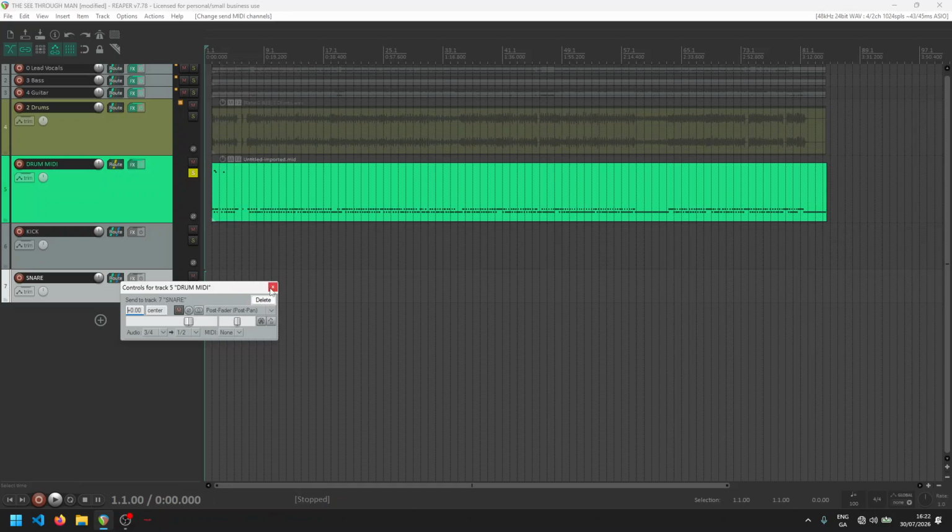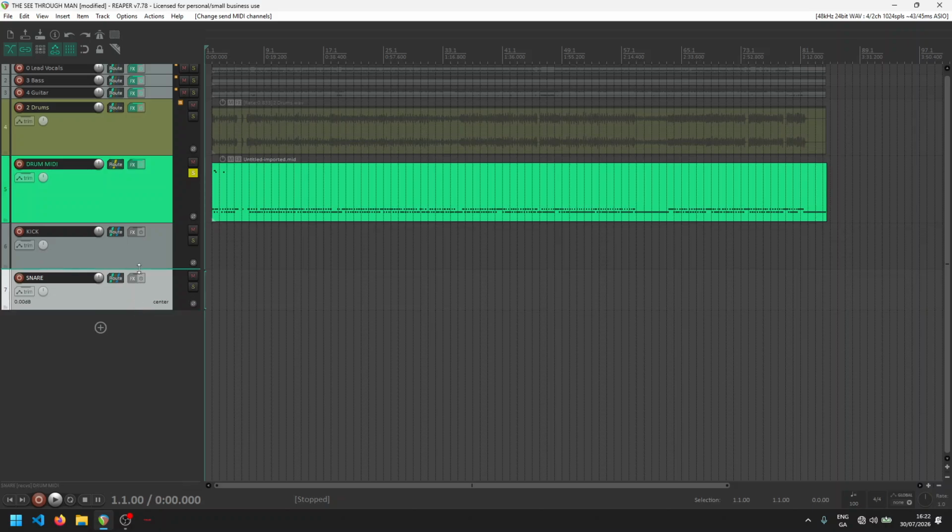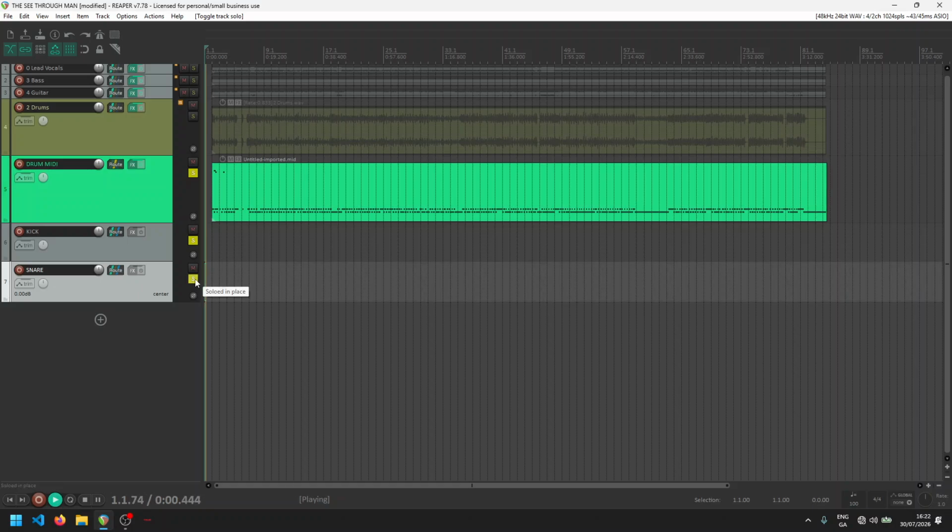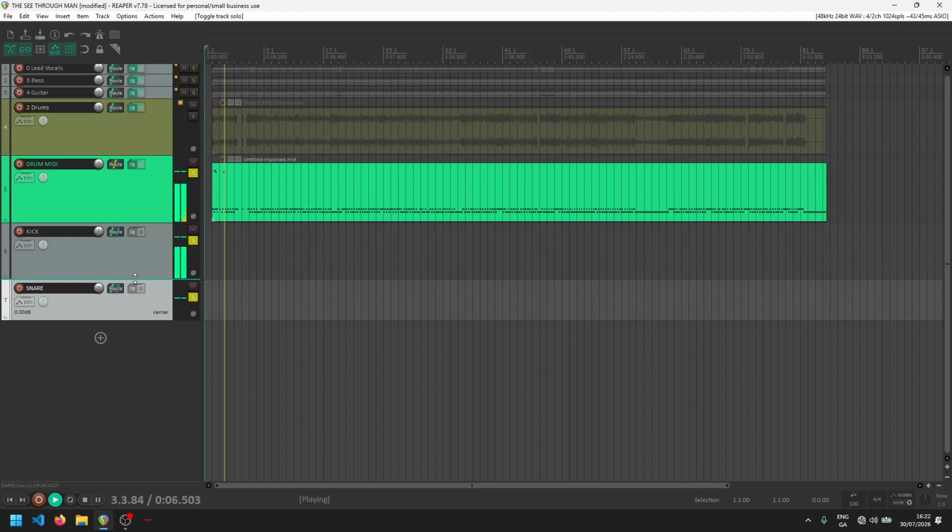Not really necessary to knock the MIDI off, but just in case you were doing something, you don't want the MIDI to propagate through the audio channel. Okay, now let's see if we got a kick and a snare here. We should see signal. There we go. I'll stop it there.